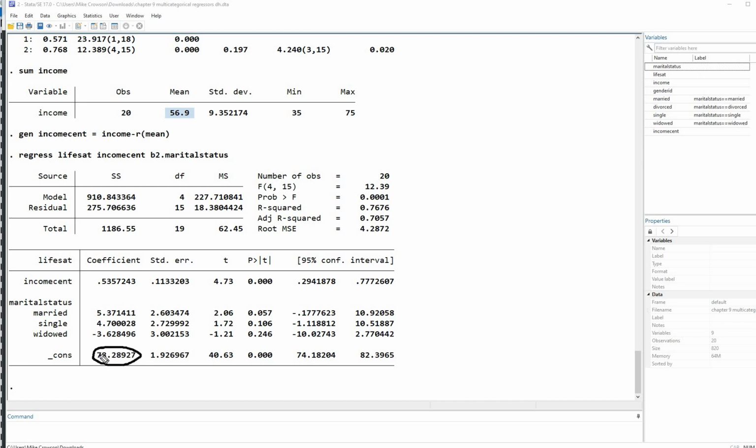Now when we look at our output, you can see that here's our intercept. At this point, what we can say is that this would be the predicted mean on life satisfaction for a person who is divorced but falling at the mean of the income variable. And you can see that the regression slope for the income_cent variable is exactly the same as what we had previously when we were using the uncentered variable. The regression slopes and their tests are all exactly the same as what we had before, when we were using the uncentered income variable.